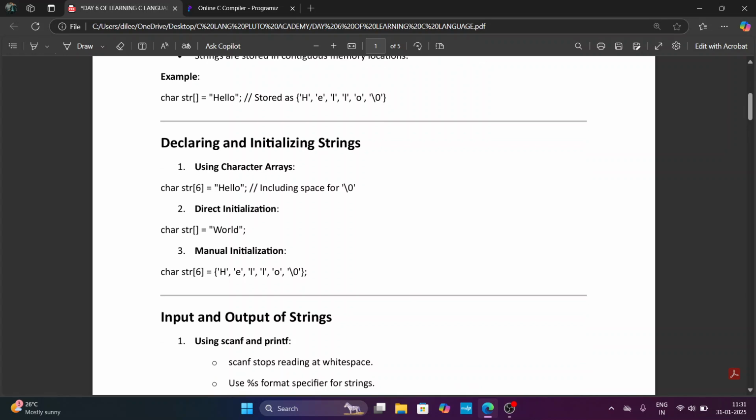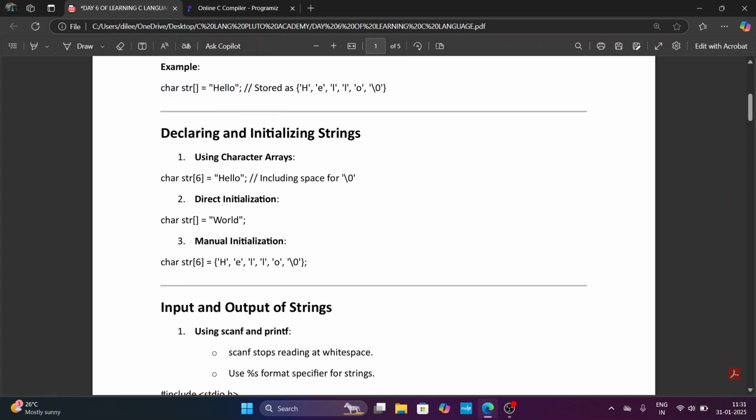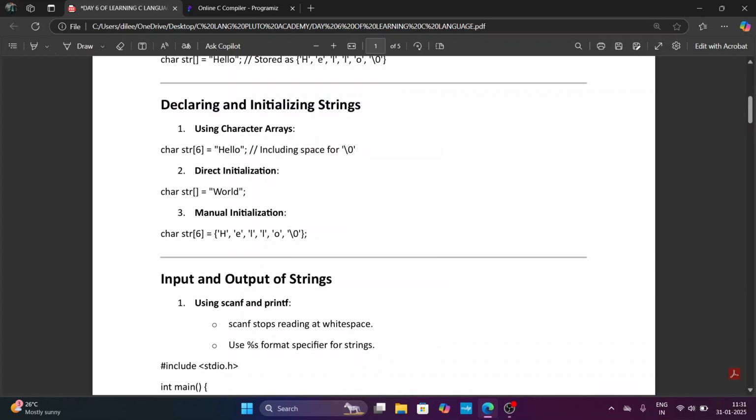Then we saw an example of what a string is. This is the data type and this is the string using the array symbol, and here I have initialized the string. And then we learnt how to declare and initialize strings. We have three ways: using character arrays, using direct initialization, and also manual initialization.